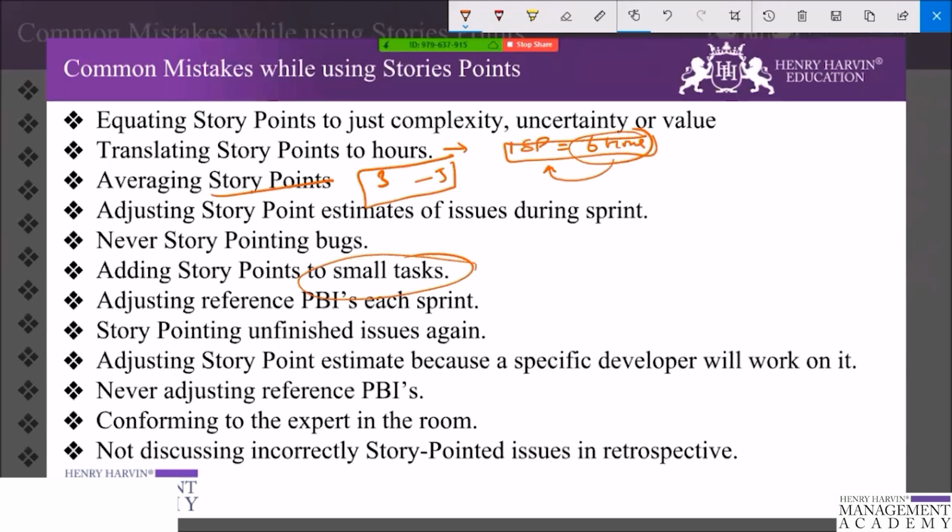So, never adjust the reference PBI when the team composition changes. This can affect the velocity and the story point estimate. So they are both dependent on the team performing the work. So imagine you story point the issue when 2 senior developers were present. When you want to start working on these issues, they both left the company. Now 2 junior developers are on the team.